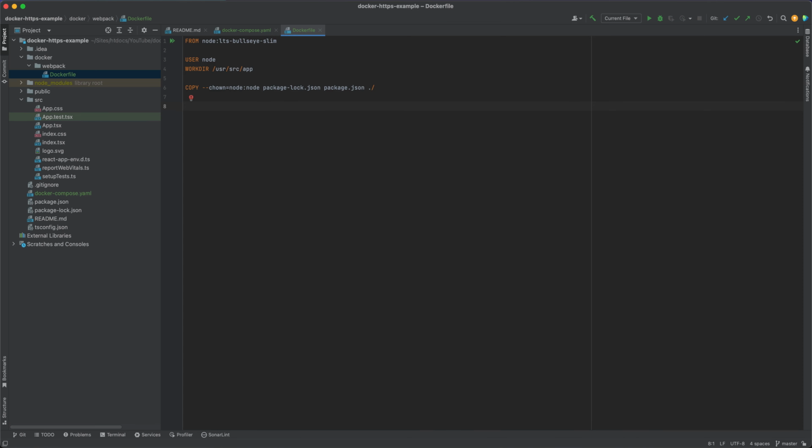Next, we'll run our installation. So we'll go npm ci. We're going to use this because npm ci uses the package lock file to install application dependencies, so you're less likely to have an issue or some corrupted packages.